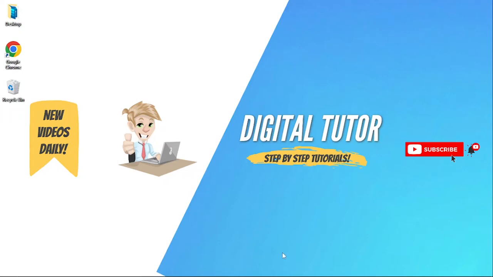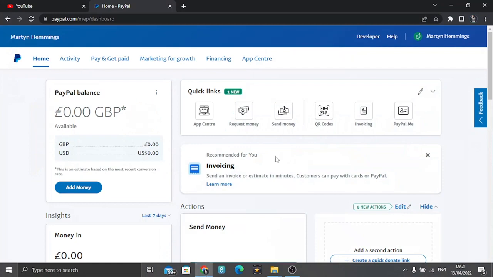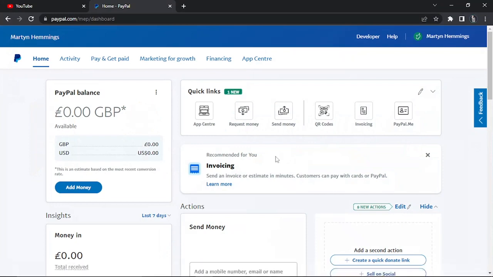The first thing you're going to want to do is open up a new browser and come across to paypal.com. If you're not already, make sure you're logged into your account. From here, if you look at the top of the page, you've got some options available, and what you want to do is click onto this one, which says pay and get paid.